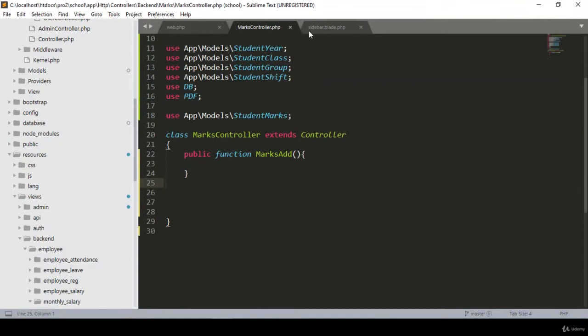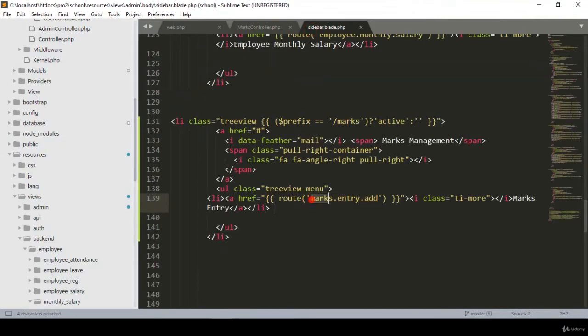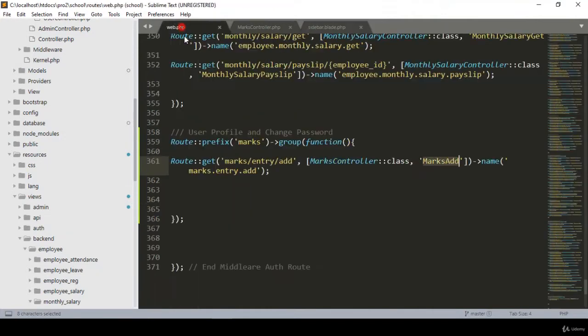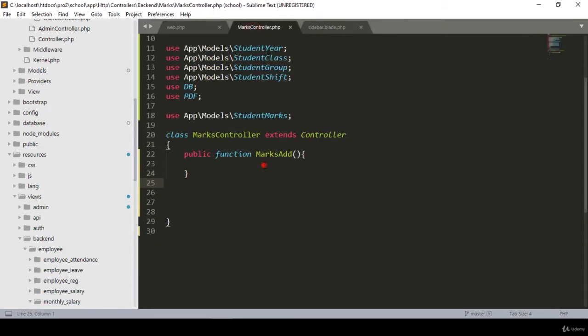In our previous video, we successfully created the controller, the migrations table, and also the model, right? So here in our sidebar, I named one of the routes marks entry add. That is our new prefix, and in the marks controller, I have created one method called marks add. So now that will be our marks add.